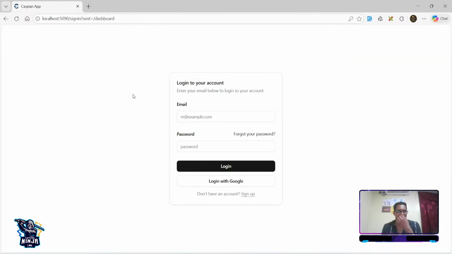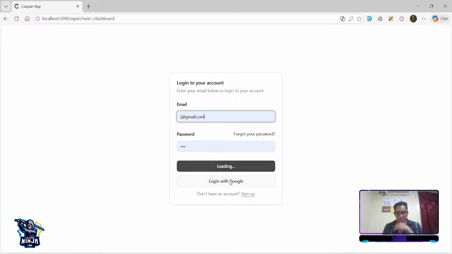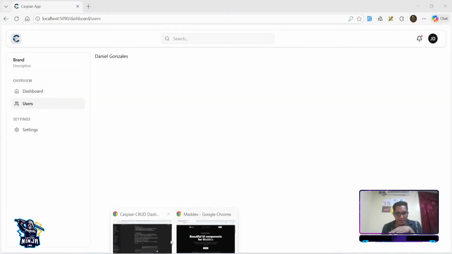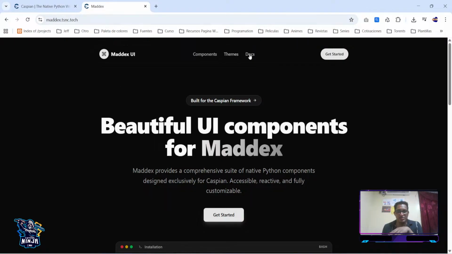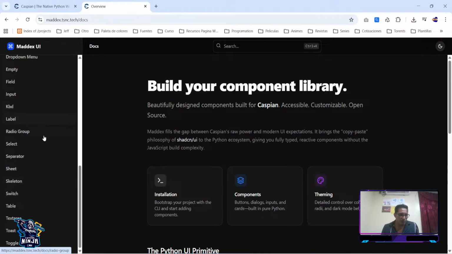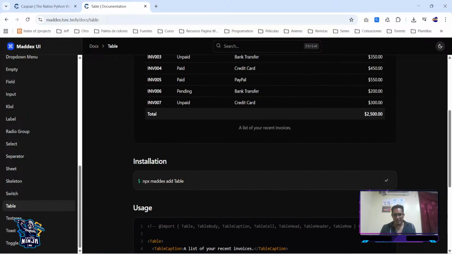Dashboard. I'm going to go to sign in and log in. Go to users. I just have this. So what I'm going to do is create a table, because we're going to use Madex components as always. Let's go way down and search for table. We have this, so I'm going to install the table.